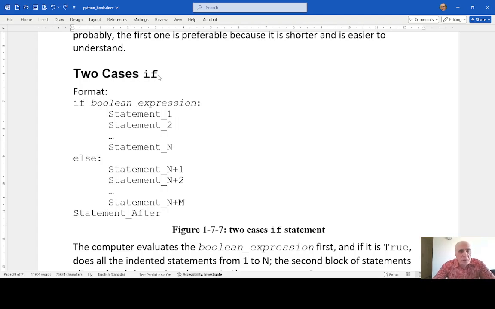Last day we started to discuss if statement. There are three types of if: one case, two cases, multiple case. We have discussed yesterday just an if with one case, the simplest form, and today is more advanced types of if with two cases or multiple cases if. Let's start with two cases if.